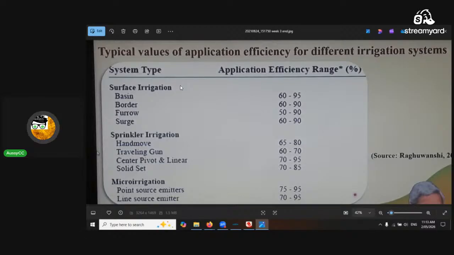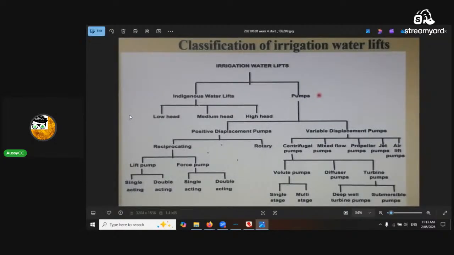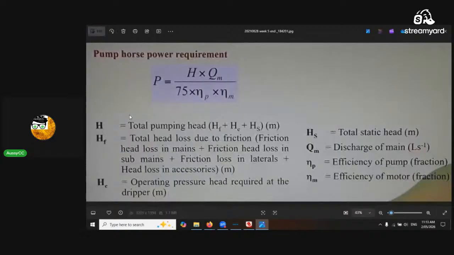Efficiency for different irrigation systems. That's good for furrow, bridge and furrows. Yeah, I'm not going into that. Stick to the topic.